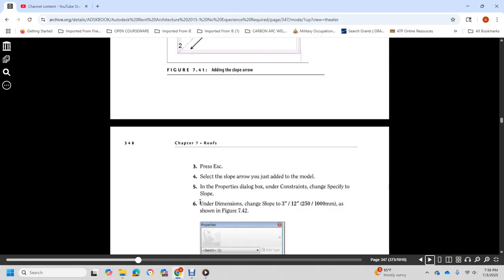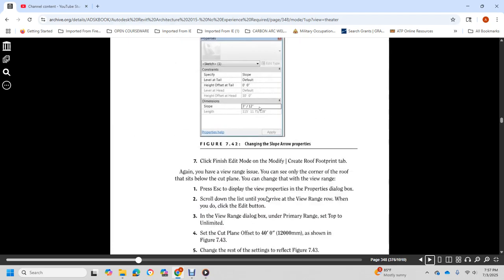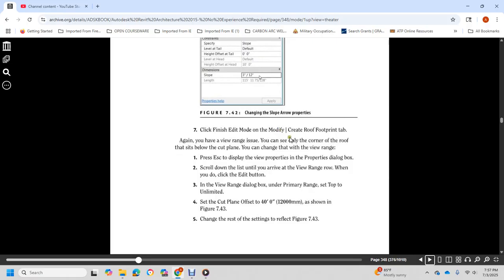Press escape, select the slope area just added, and with the model open the Properties dialog box. Constrain the slope under Dimensions; change the slope to 3 inches by 12 inches as shown in figure 742. Again, you have a view range issue where you only see the corner of the roof instead of the cutting plane. You can change the view range: press escape to display the view Properties dialog box.